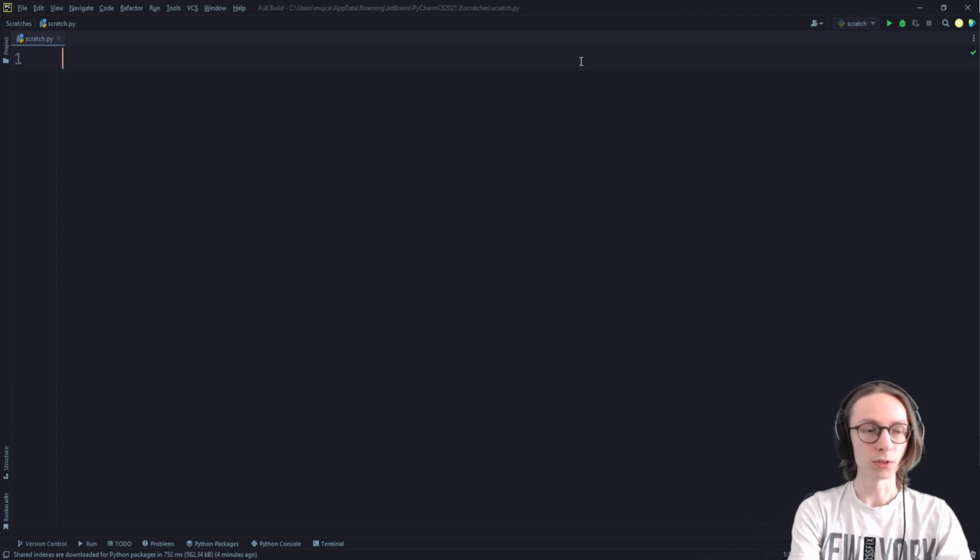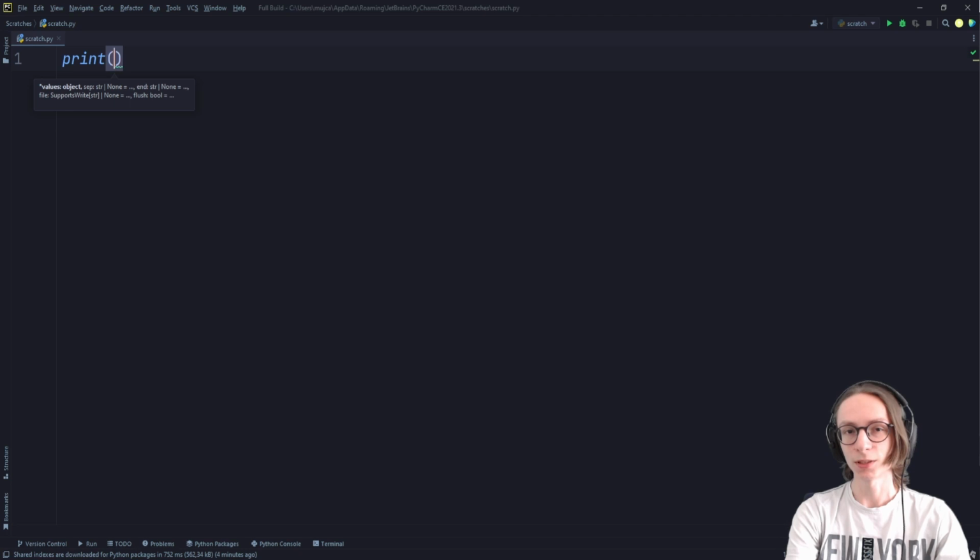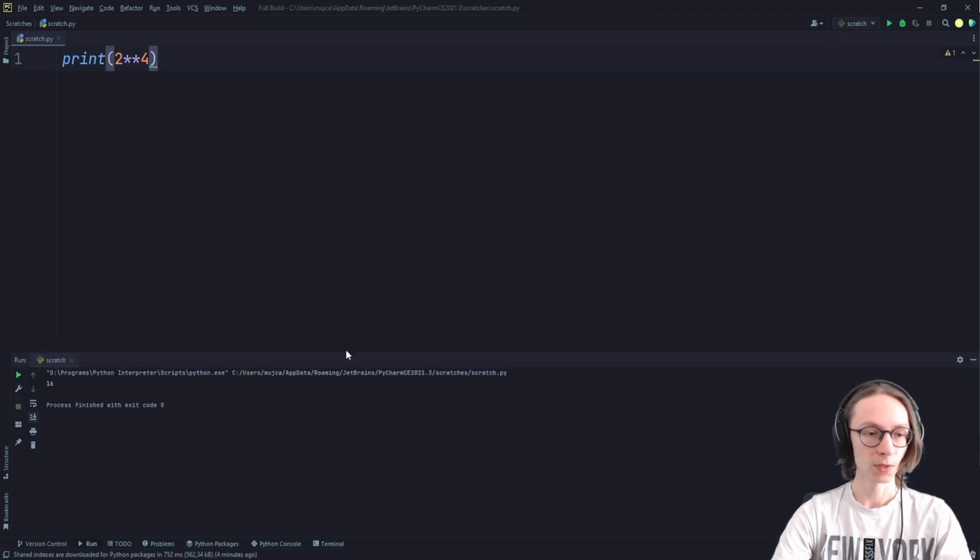And to use it, you can simply print. Then you have to select your number, put two asterisks after it, and then put your power. So for example, that's how you would write 2 to the power of 4. And starting the program, it prints out 16, because 2 to the power of 4 is 16.